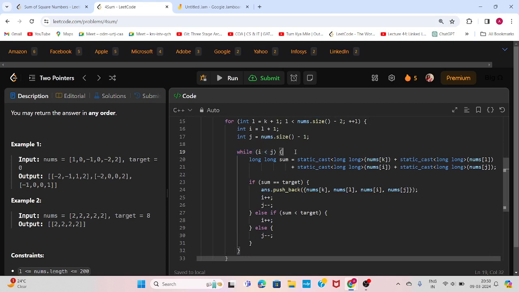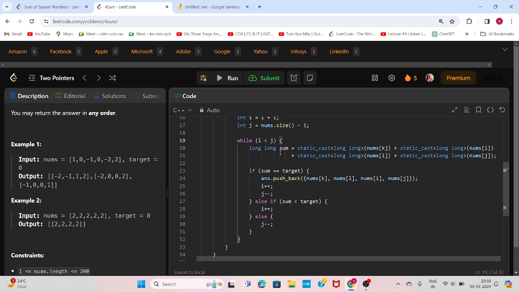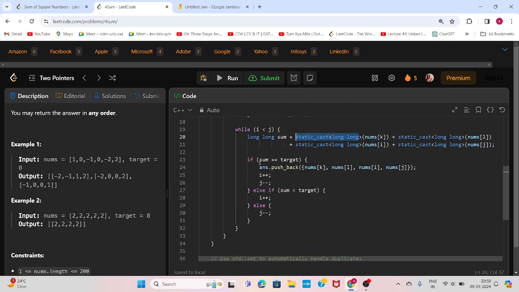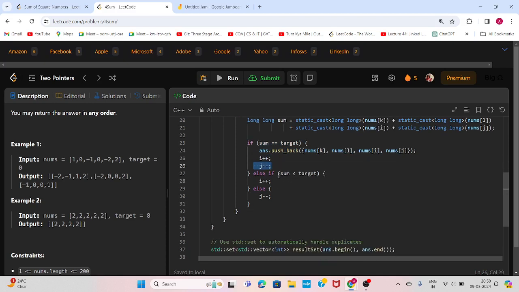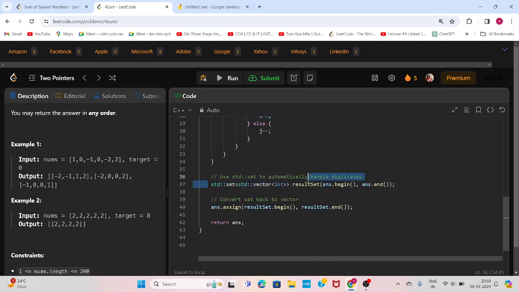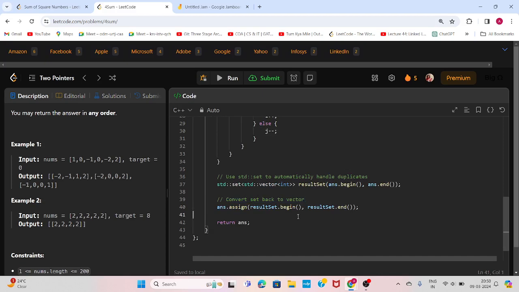If i is smaller than j, then the loop will run. Then I'll take the sum of all these 4, and I use long in case there is any underflow or overflow. That's why. So if the sum equals the target, we will simply push it and then move the i pointer and j pointer to find another quadruple. If it's smaller, we will simply do i plus plus, and if greater, j minus 1. Now at last we will use the set function and push all the elements in the set, and then again we will assign that set to our answer vector, and we will return the vector.